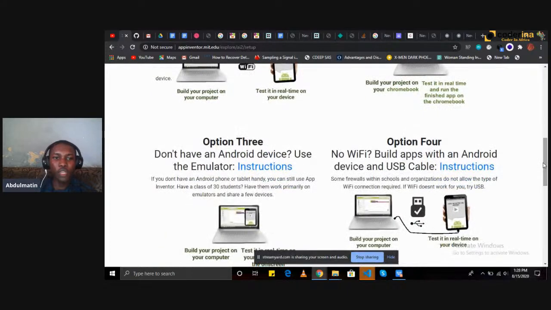So we have option three, which is if you don't have an Android device, use an emulator. What an emulator is, it's Android-like. It's like a phone, a phone-like tool for your laptop. So you download the emulator and you can test your app through that emulator. I'm going to be showing you what an emulator is, and I'm going to be showing you two options here because the other two are not that important.